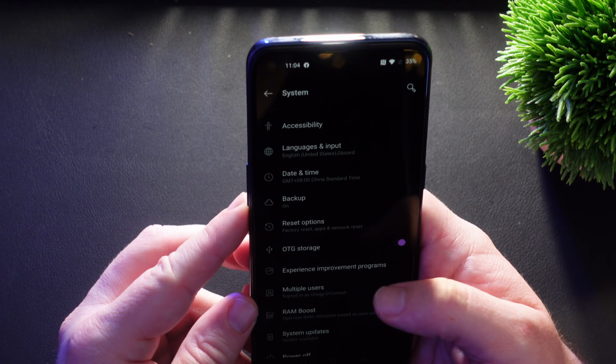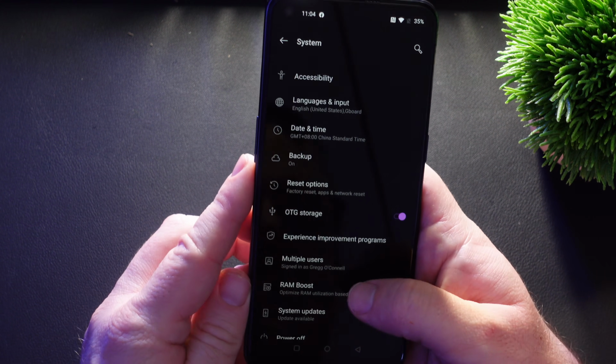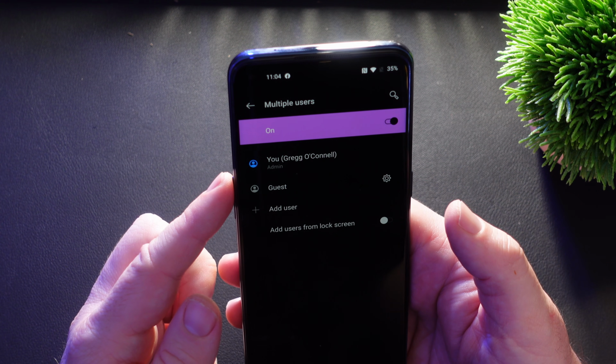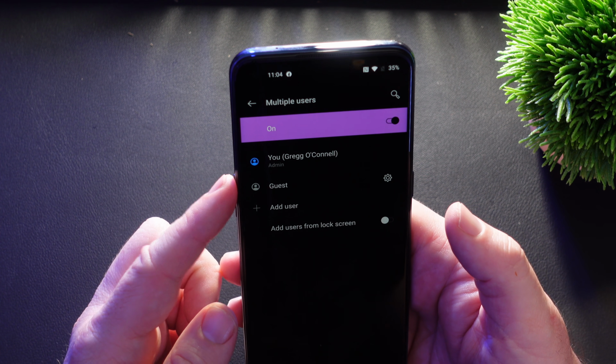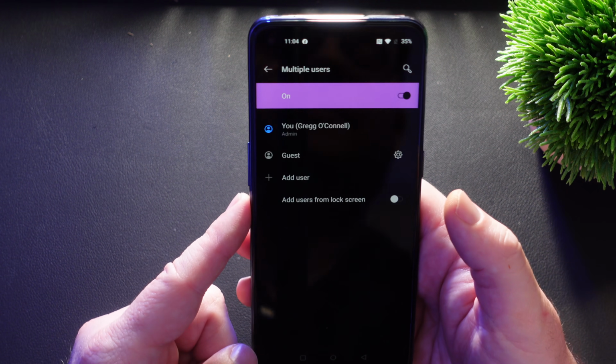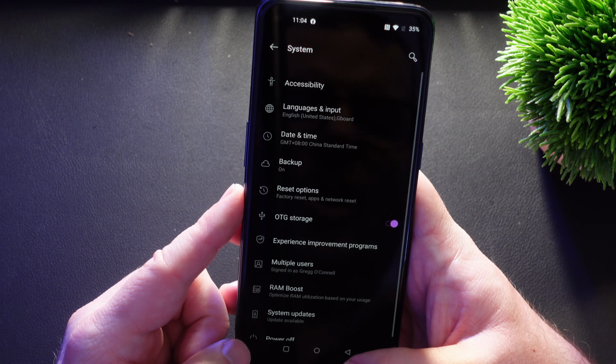Multiple users, if you have multiple people using this phone, you can come in here, go into multiple users, and I can add more people if I need to. A guest can go on, or I can add another user, add users from lock screen. So very convenient to keep things separated on the phone.